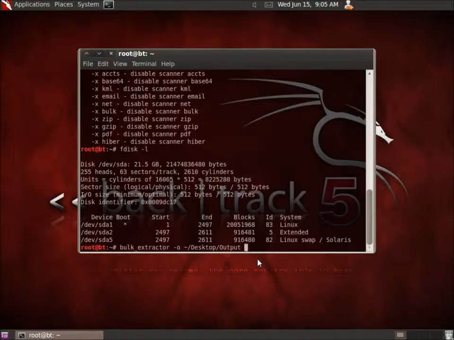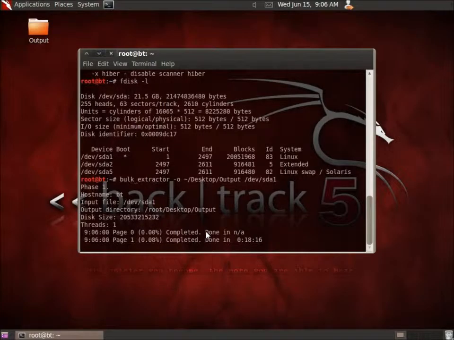Now I need to type in the destination, the file that I'm going to use, my image file, and this is going to be /dev/sda. I'm going to use that first partition, just partition 1. I'm going to hit enter, and you're going to see that it's now going through the process.